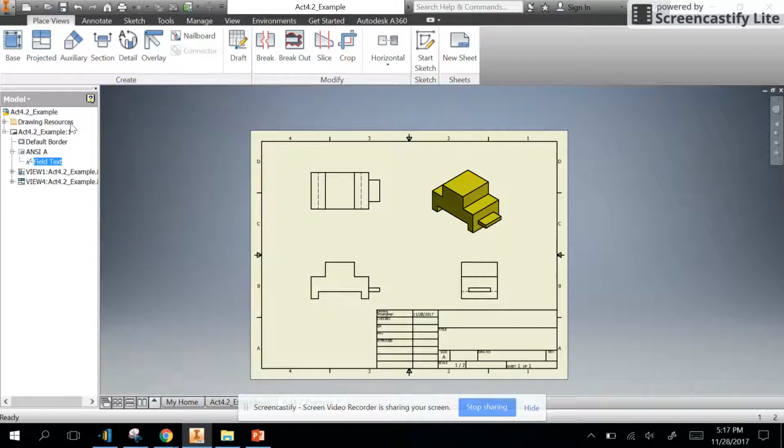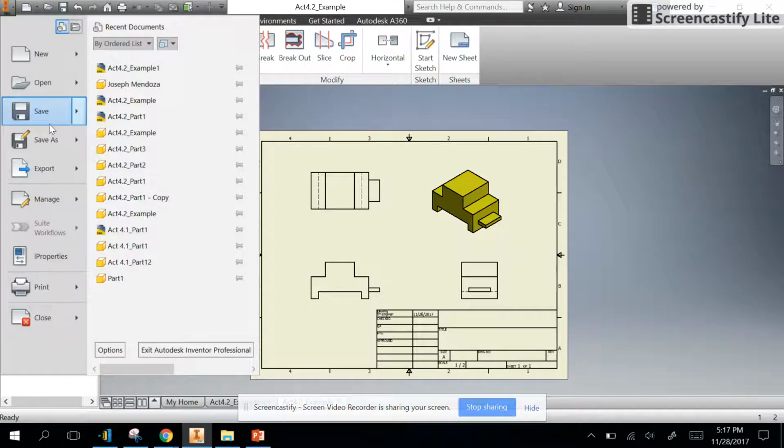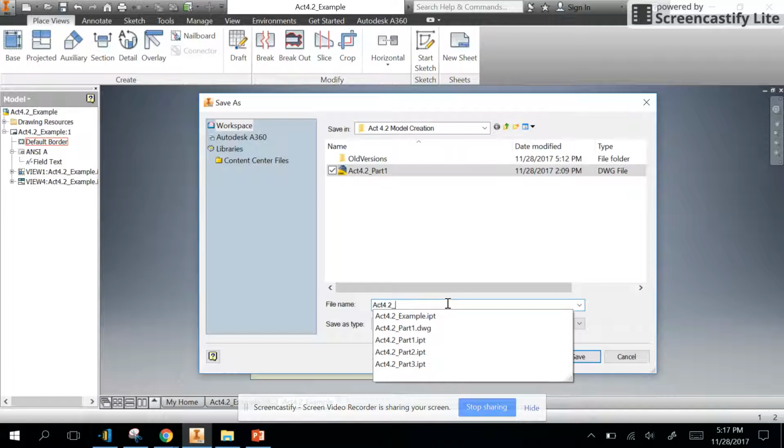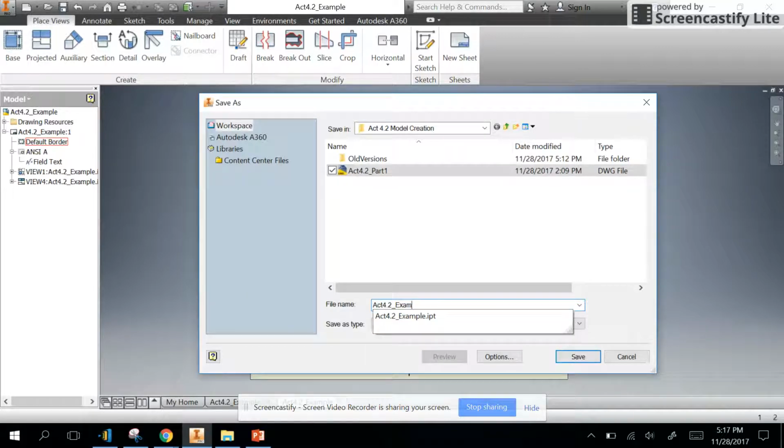So before I move any further though, I want to save this. So I'm going to save as. I'm going to save it as activity 4.2 underscore example .dwg.